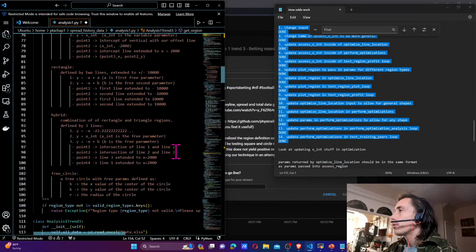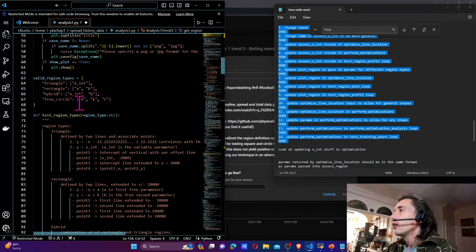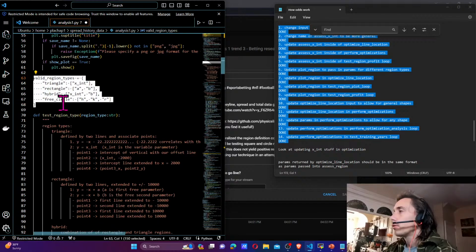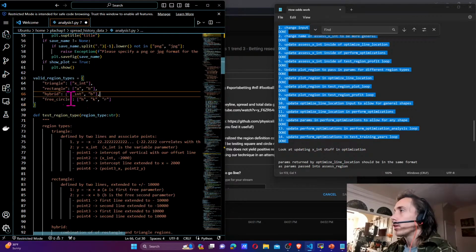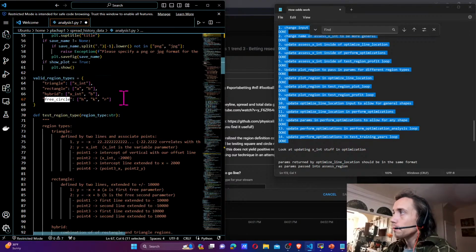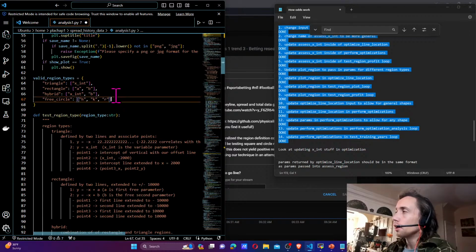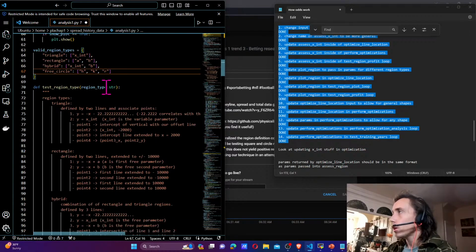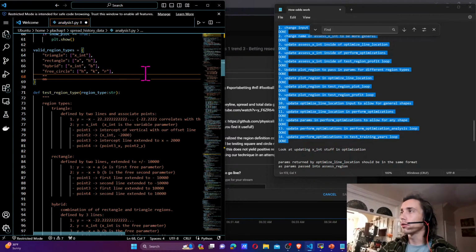So now when we're entering a region in here, all we have to do is add it to the valid region types dictionary, and the key for the dictionary should be whatever the name of the region is we're calling it. And then the value should be a list of the parameters that are passed in for this region. So the first one I'm making is a free circle. I'm going to also add another region called free triangle.